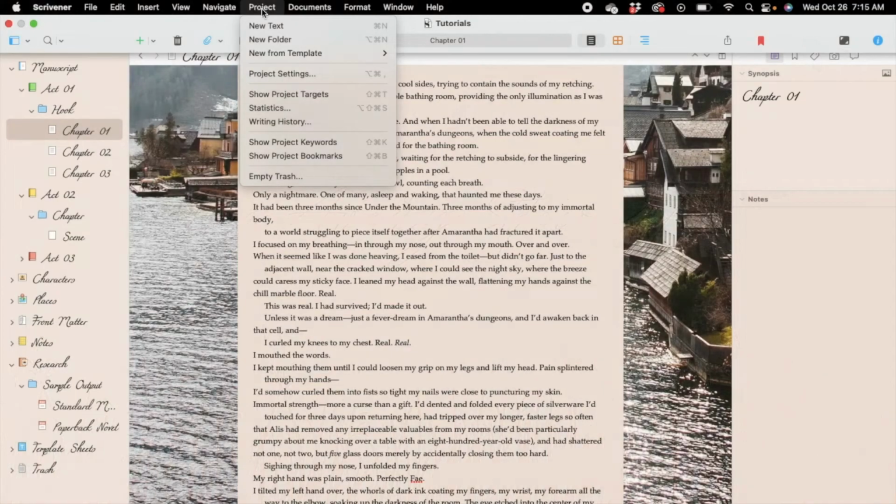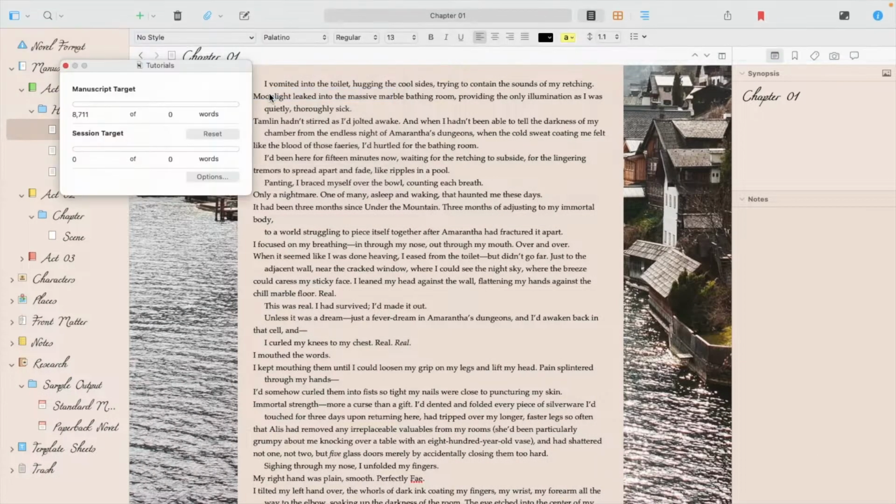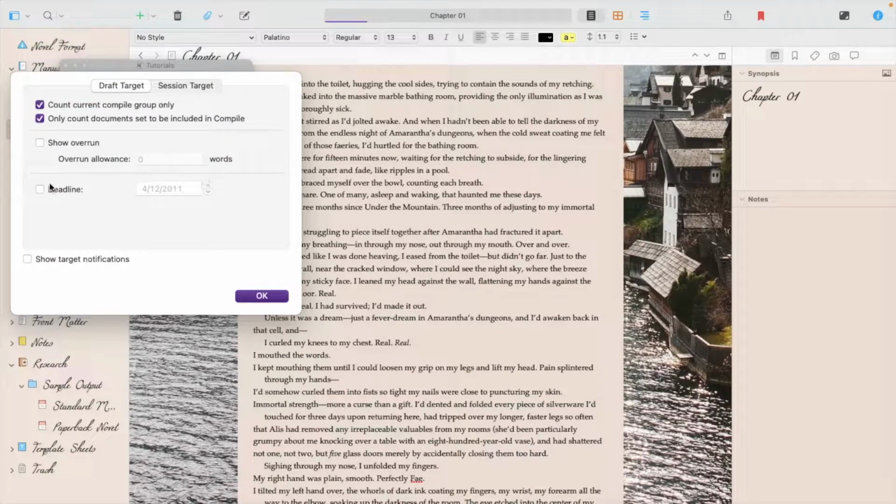First things first, go to Project, and then down to Show Project Target. From there, you get to select how many words you want in your finished manuscript. So I'm going to select 50,000 words for NaNoWriMo. Next, go to Options, and from here you can set your deadline. For NaNoWriMo, I'm going to set it to November 30th of this year.